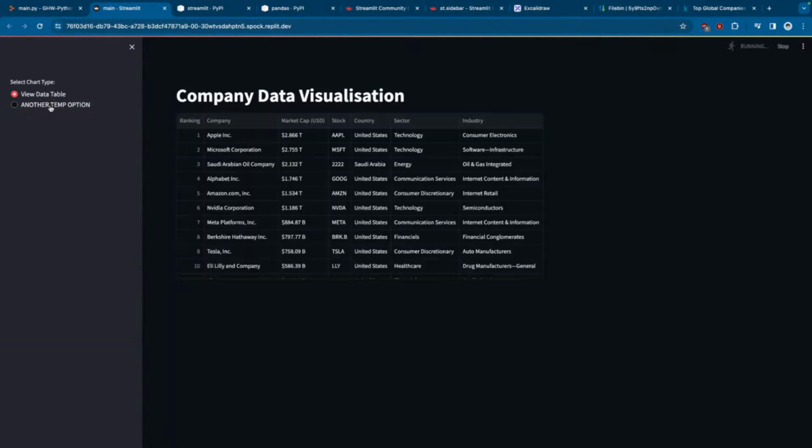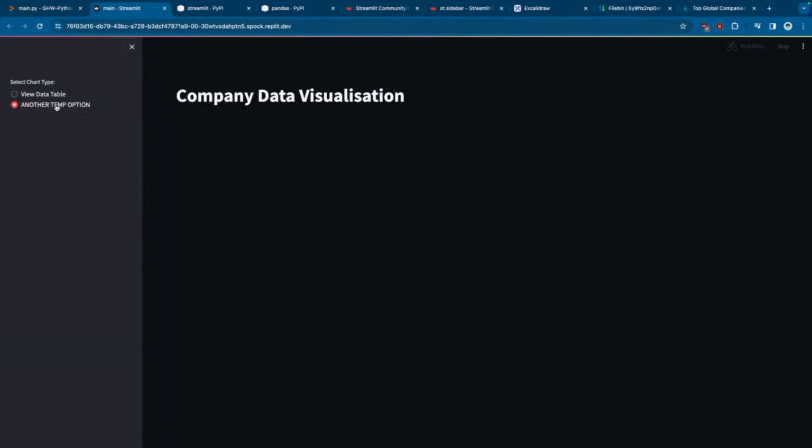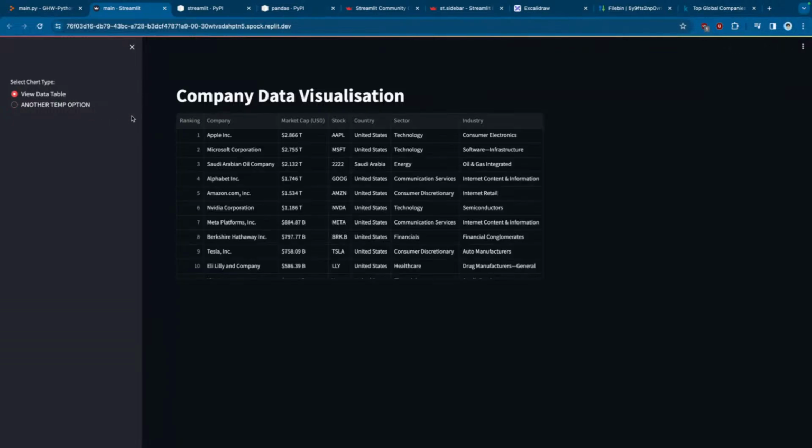I hope this gives you an idea how we are going to use Streamlit. View data table gives us the data table, which is nice and more useful. And we have radio buttons. So now we can understand how the whole radio button functionality works.